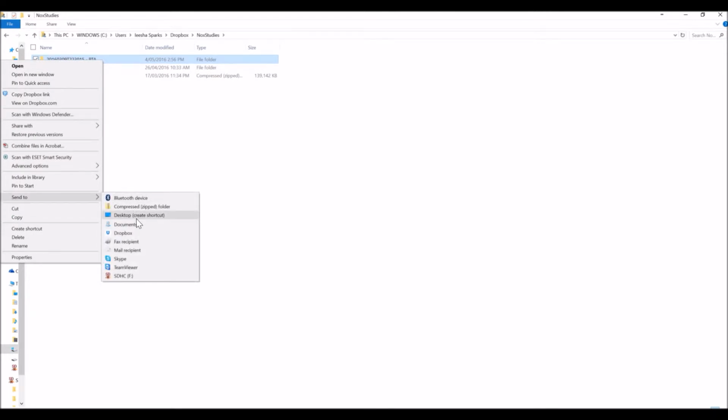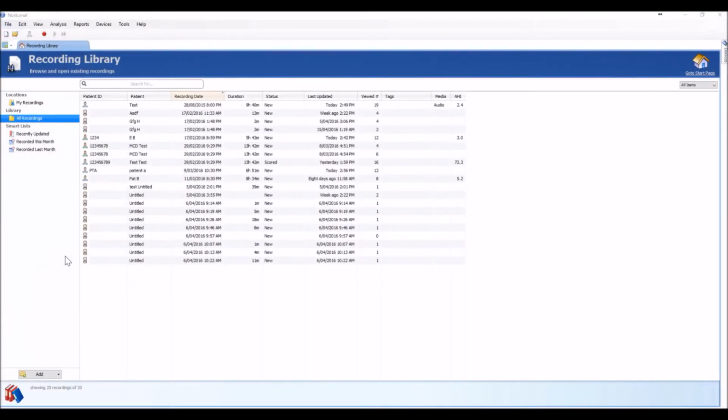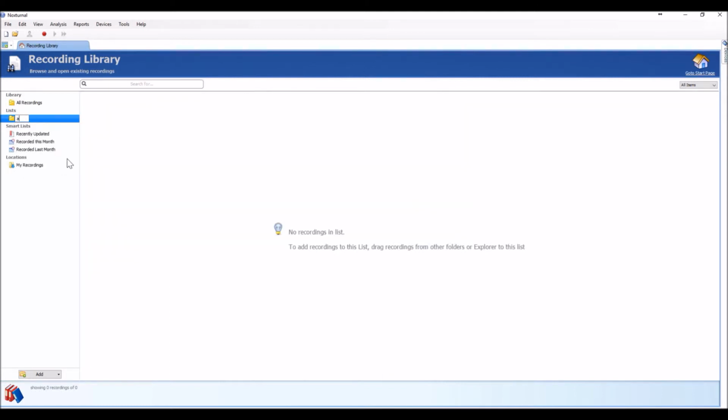This makes it very simple to be able to send this by copying or sending to a Dropbox location or another file location. Within the recording library, you are able to create lists. Creating lists are useful for research purposes for a quick reference to studies that have a particular parameter of interest. So for example, if I wanted to group together the studies where patients had an AHI over 50, I can create a list. By right-clicking here, select Create List. We'll call this folder AHI over 50.